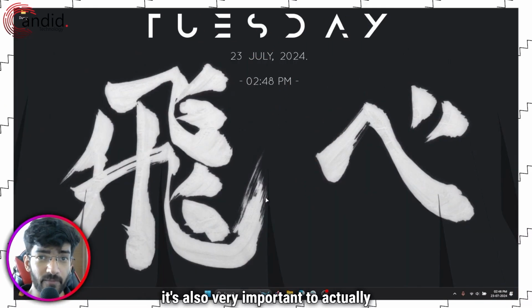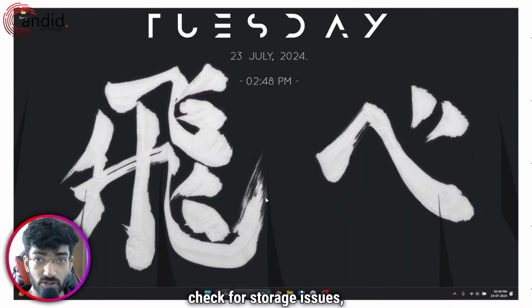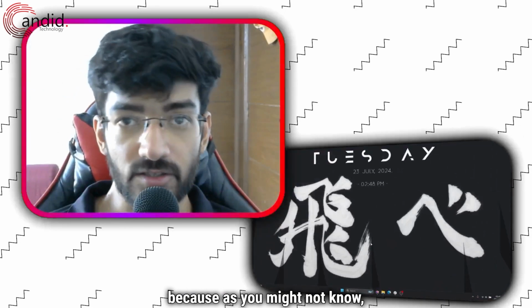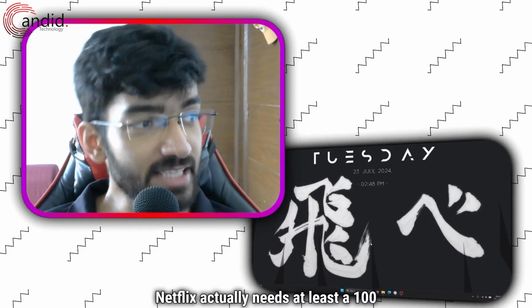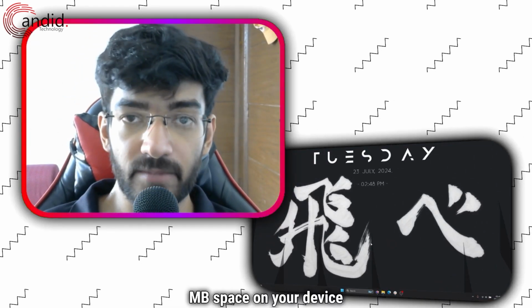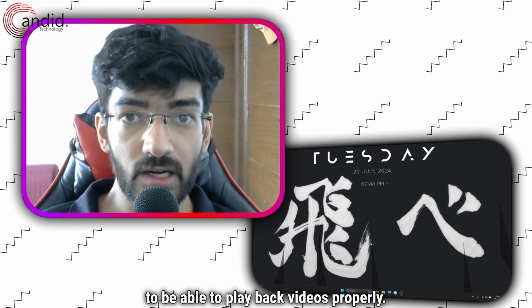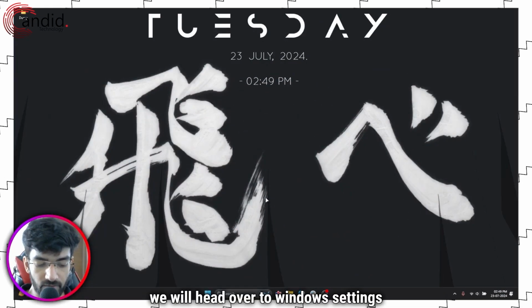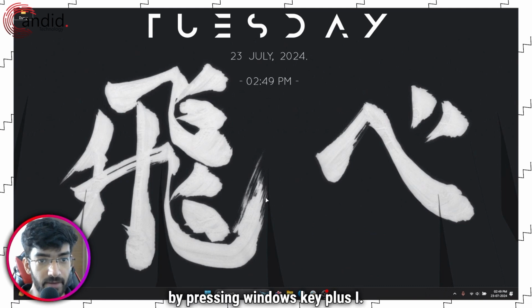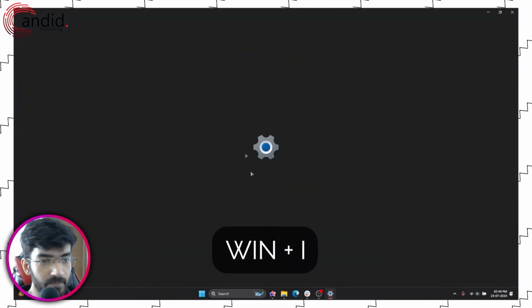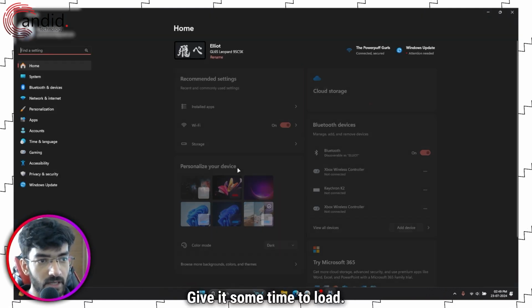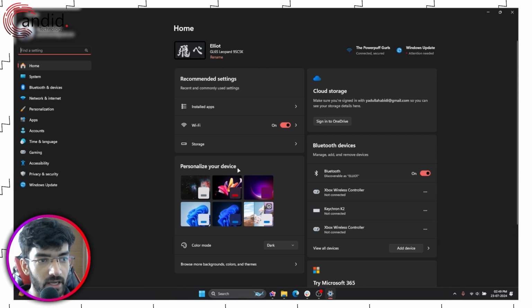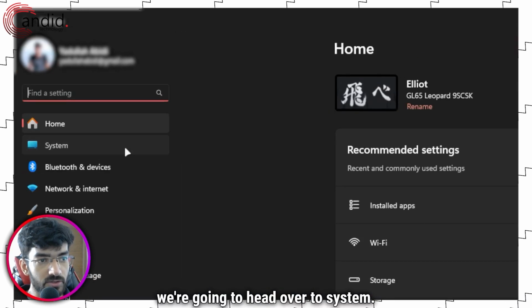Next up, it's also very important to check for storage issues, because as you might not know, Netflix actually needs at least 100 MB space on your device to be able to play back videos properly. Now to do that, we will head over to Windows settings by pressing Windows key plus I. Give it some time to load. Okay, in here we're going to head over to system.